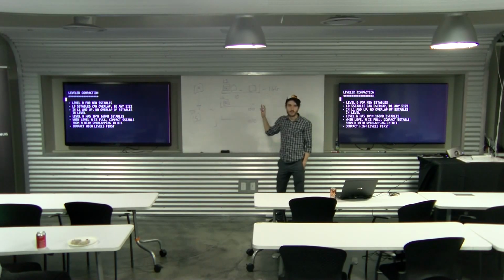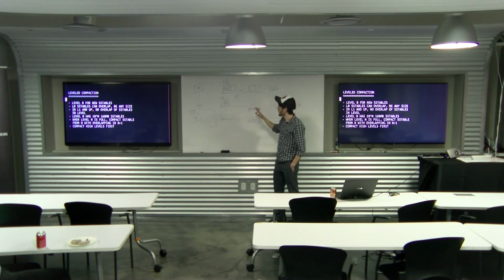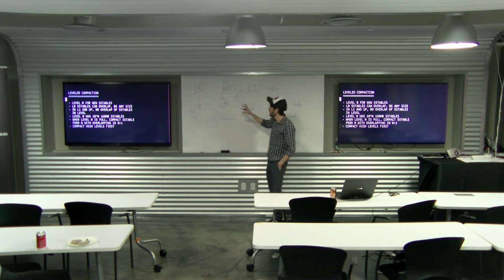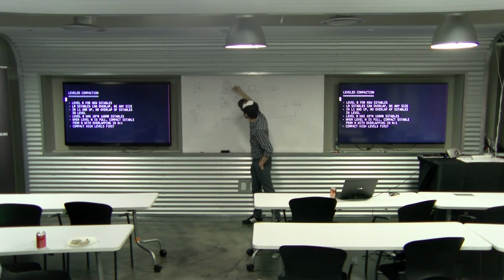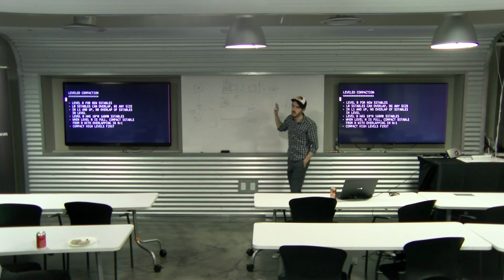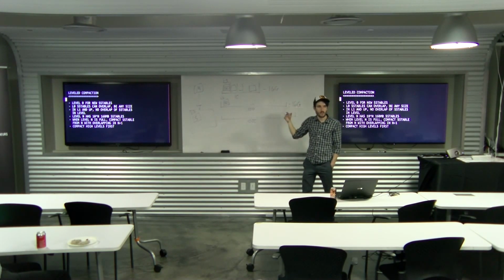So the special thing about leveled compaction strategy is that in each level, the SSTables don't overlap in terms of the tokens that they cover. So it's back to the partition keys, right?